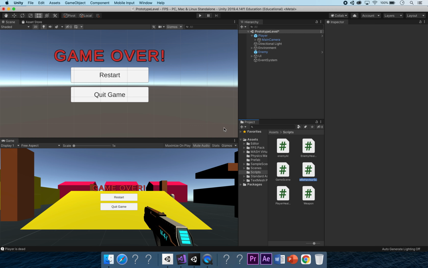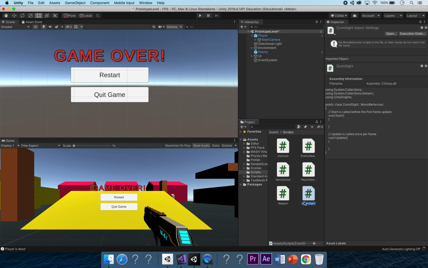And let's call this, I don't want to call it field of view. Maybe site view, zoom site. Yeah, maybe zoom site. Let's try that. Cool, lovely.